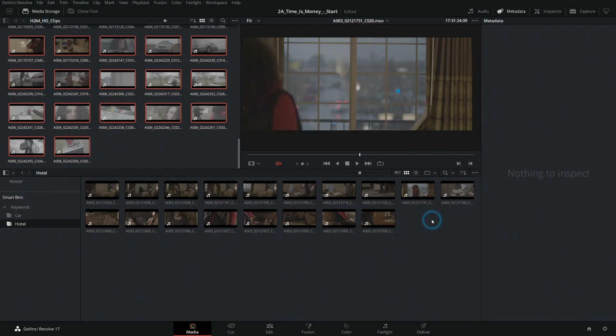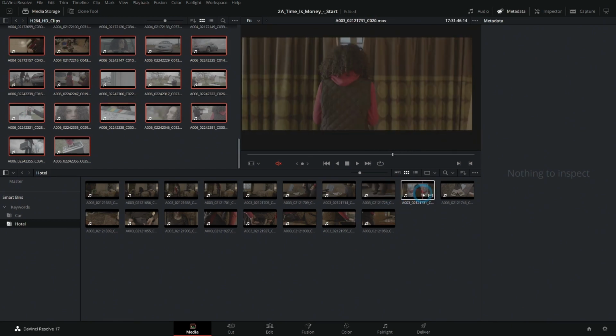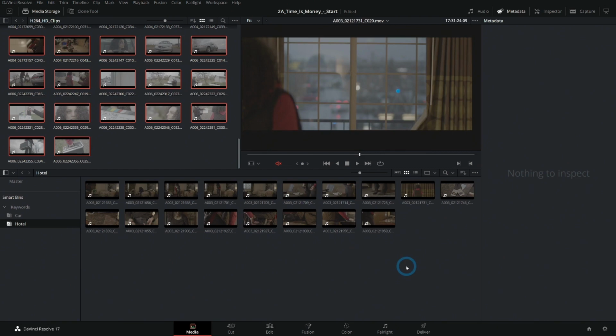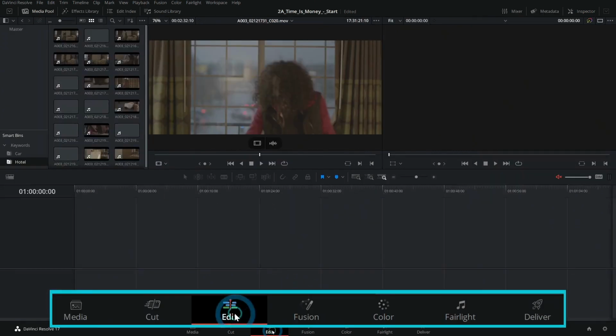And again, something that goes along with this metadata is actually going to be syncing our audio. So let's take a look at the edit page and get a little bit more familiar with that. And then we're going to look at how to link our recorded audio, our nice audio that isn't just the on-camera audio, with all of our shots. So I'm going to click on the edit page, this button down below, to switch to the edit page.